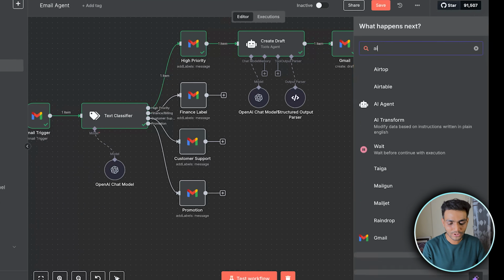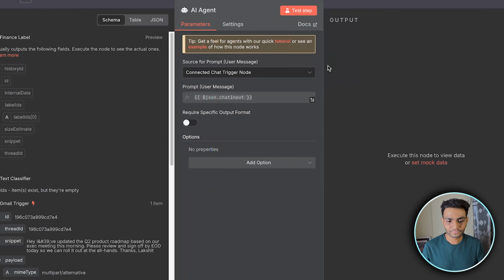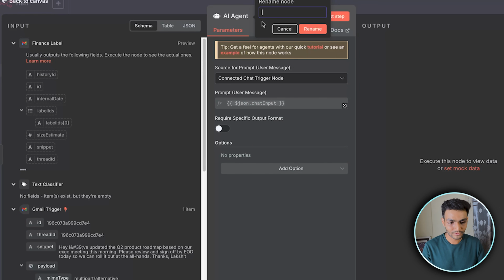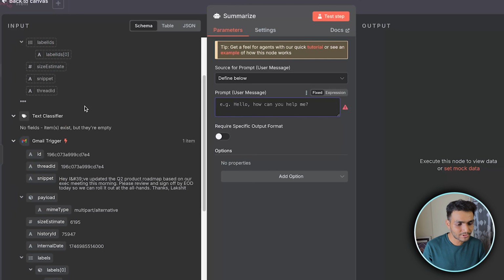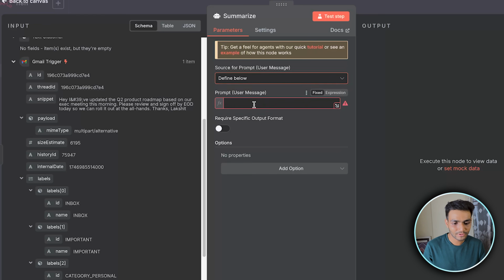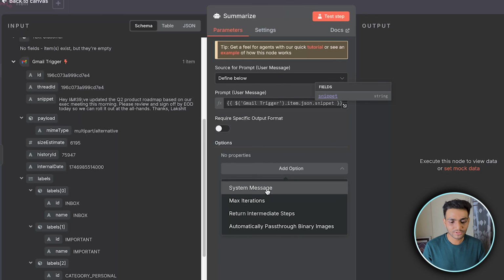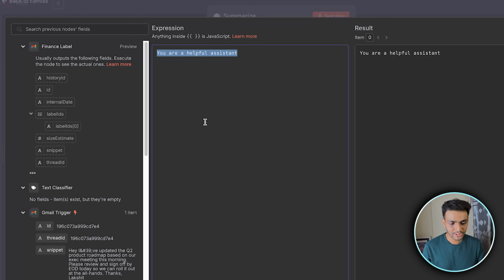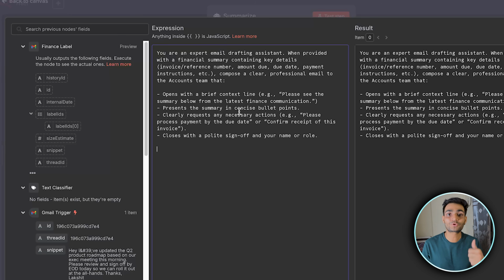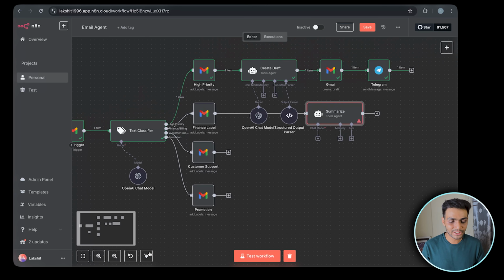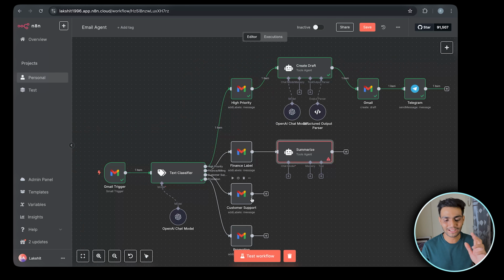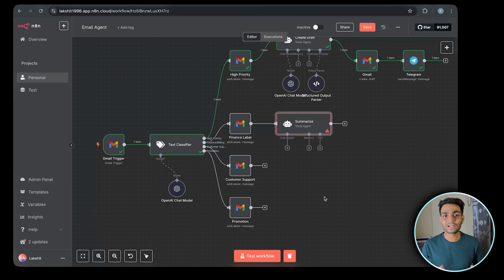We'll go over here, search for AI agent, rename it, summarize. Then let's get the from define below, let's get this snippet from the Gmail trigger. Now we need to have the system message. So let's add the system message. This system message will help us to create a drafting mail around the finance part. Okay, so let's do the testing for this part now. So let's rearrange everything. Let's click one button and yes, everything has been rearranged. So nice, right? So let's send the dummy finance mail.